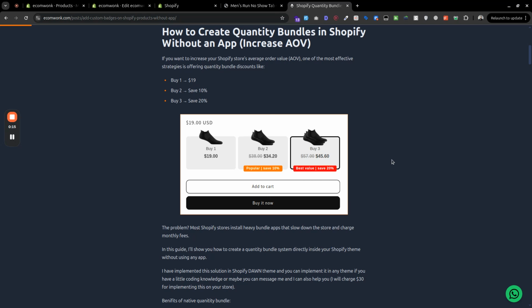If the customer lands on your product page and they visually see the value they are getting if they buy more, like if they buy two, they can save 10%. If they buy three, they can save 20%. So they are more likely to get the best value deal from you.